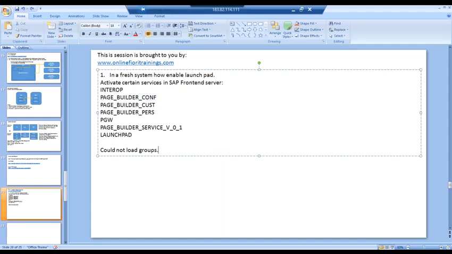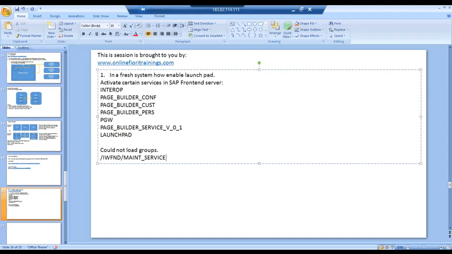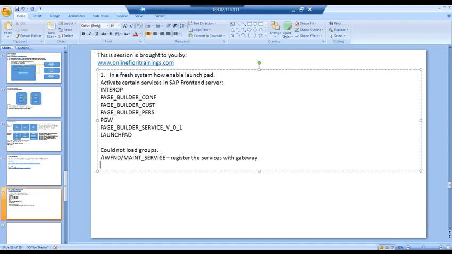How do you activate these services? Pretty simple. You first have to register these services with your gateway system. For that you use the /iwfnd/maint_service transaction to register the services with the gateway for the first time. This is very important, step one. And from here only you need to activate these services so that you can start consuming the Launchpad as well as the Launchpad designer. So let me show you in the system.